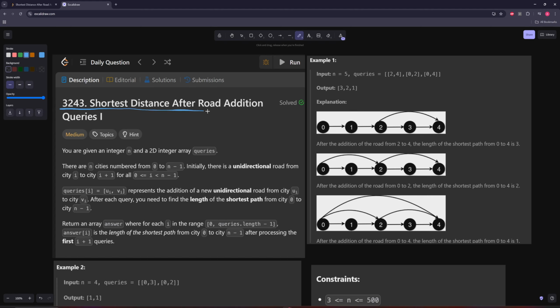In this video we're going to be working on shortest distance after road addition queries 1. And this one I've done already, so we're just going to do a review.